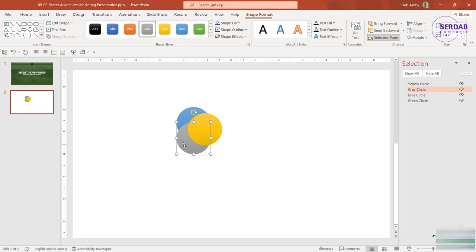If I want to send this grey circle all the way to the back, that is when I would choose send to back. And now you can see in the selection pane, the grey circle is at the bottom of the list because it's the object that's furthest towards the back. So we can manipulate the Z order of objects in this way. If I want to bring that back to the front, again, I can use bring forward to move it one position, or I can just bring it all the way back to the front, which will move it to the top of the list in the selection pane.